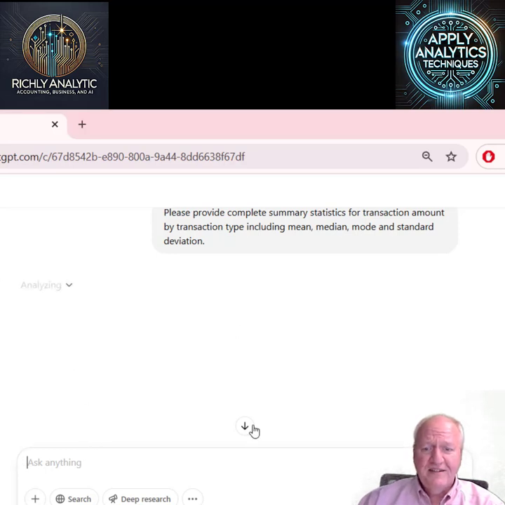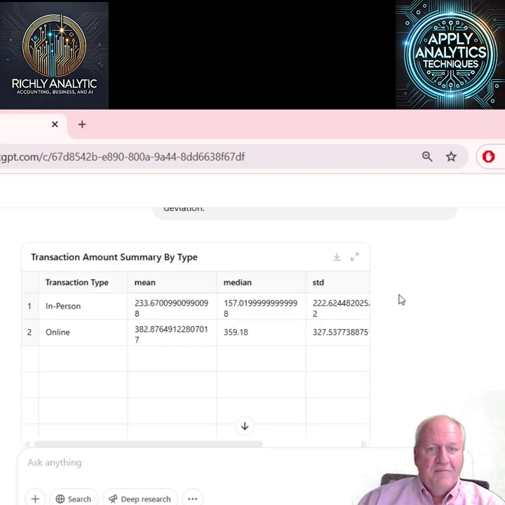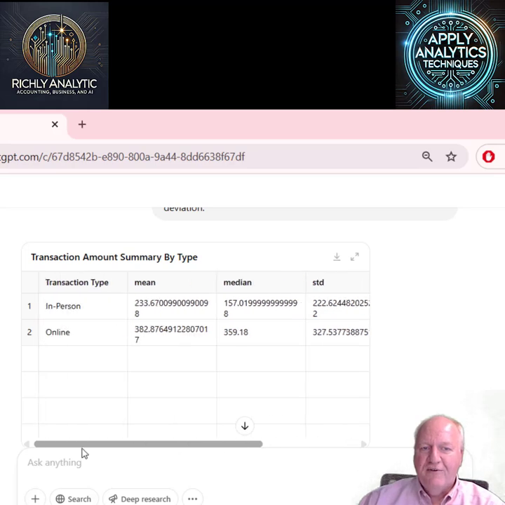So wait a second for this to complete. And it provides that, so you can see the mean, median, standard deviation, and the mode provided for each of them. This would readily say it looks like the online transaction is greater. It also has a greater standard deviation, so much wider out there.